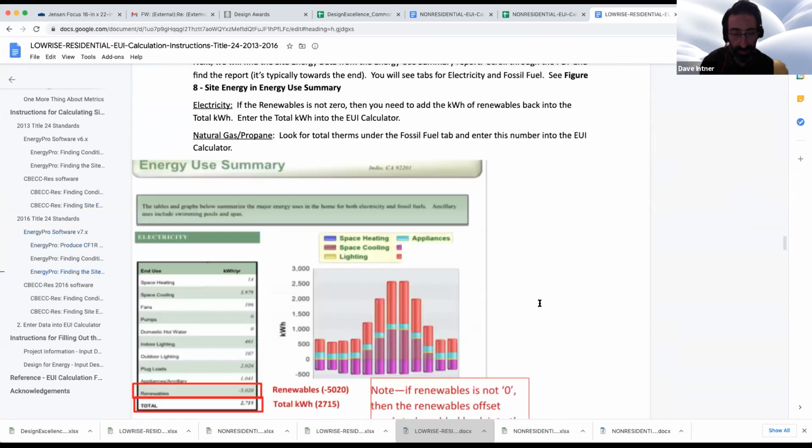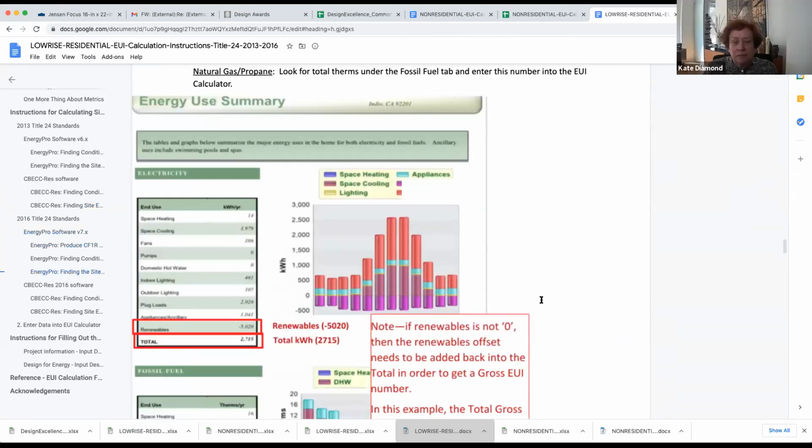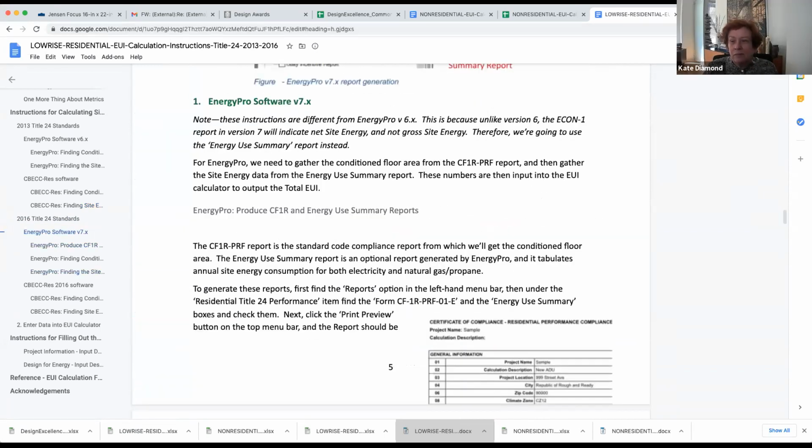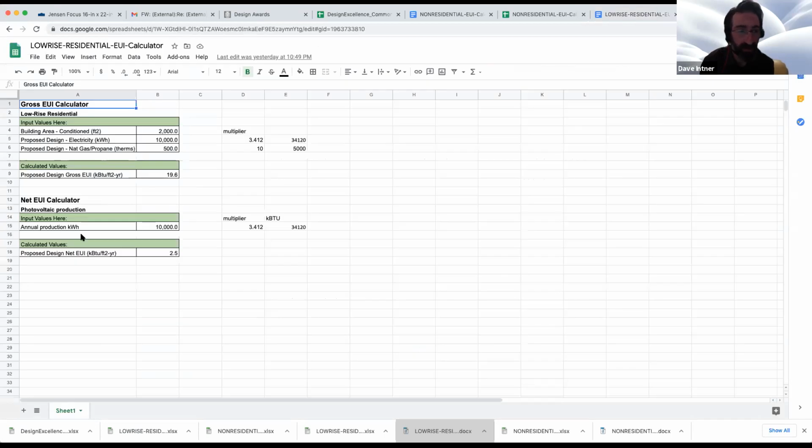Once you've gotten those out of your report, let me just pull this up real quick. So this is the calculator for low-rise residential. You'll input the conditioned area square footage, which should match what the report had. So your energy model and this calculator should have the same input. You'll put in the kWh and the therms, and then the calculator will automatically convert that based on the multiplier factors shown here to give you the project EUI values.